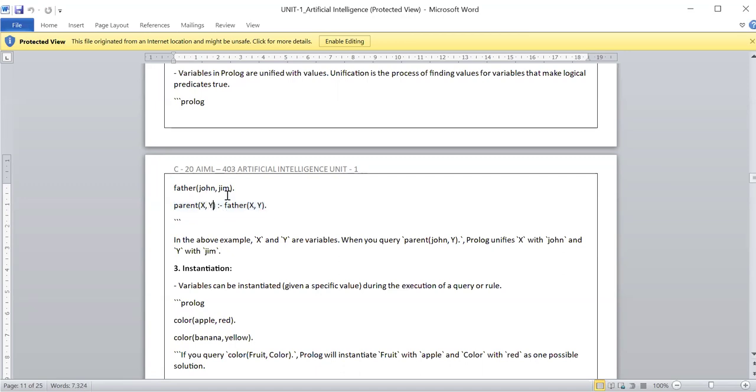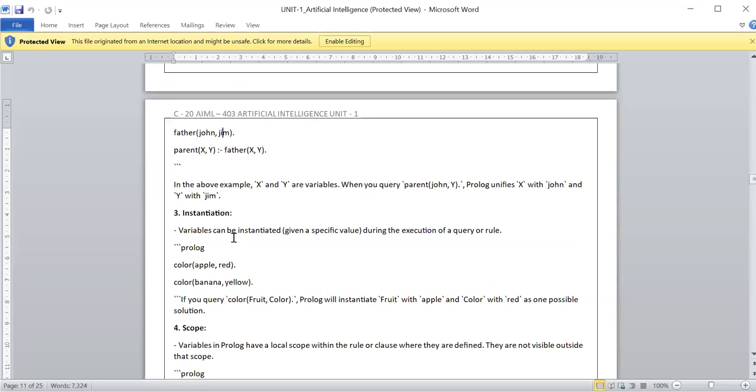X is John and y is Jim. So we get it in two steps. First step, we get the value of x, that is John, and second, we get the value of y, that is Jim. That is nothing but unification. Instantiation means a variable can be instantiated. That means we can give a value to a variable during the execution of a query in Prolog.